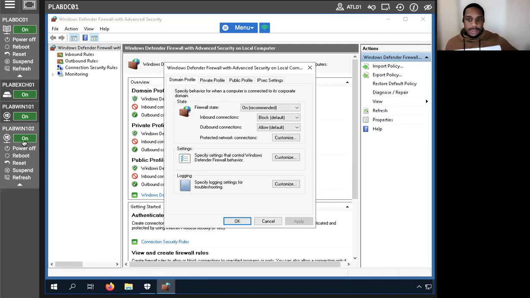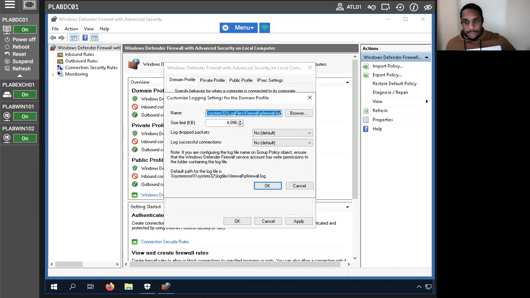So now we're just going to start with changing the inbound connections to allow, and then the logging section to customize. Now, when we customize here, let me take a step back. On the settings page here, we're going to access the log dropped packets option and change that to yes. And then the drop-down list for successful connections, we're going to change that to yes as well. All right, then we're going to hit OK.